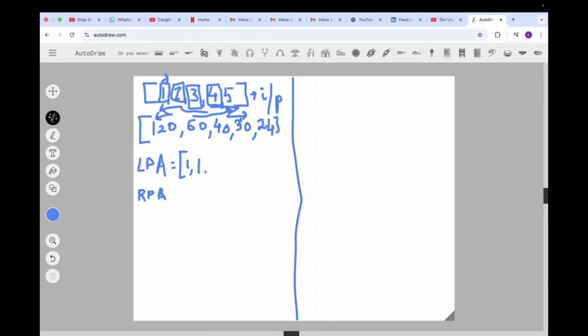What is the product to the left of 3? It is of course the product that we have already evaluated to the left of 3 into the number to the left of 3, which is 2. So 1 into 2 will give us 2, right? Again, what is the left product of the number 4? The left product of the number 4 will be the product that we have evaluated until now, which is 2, into the number which is at the left of 4, which is 3.